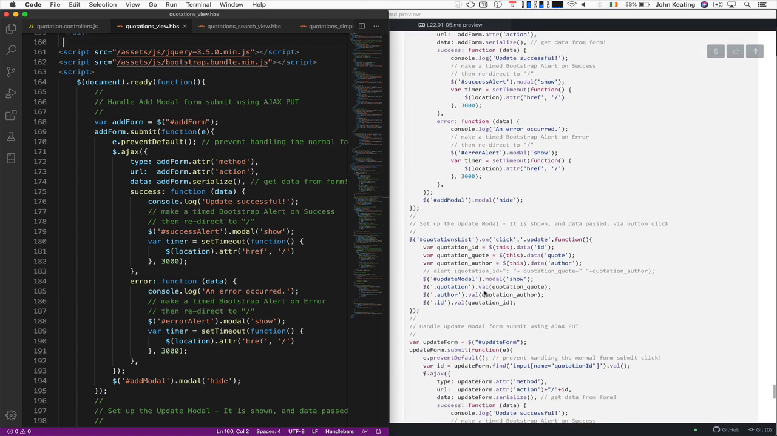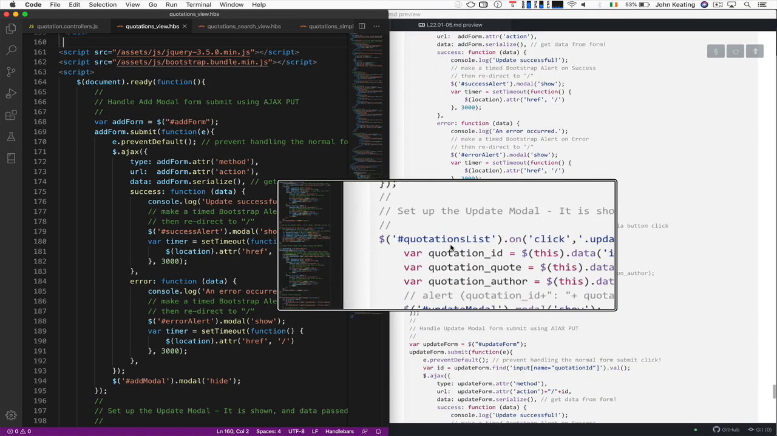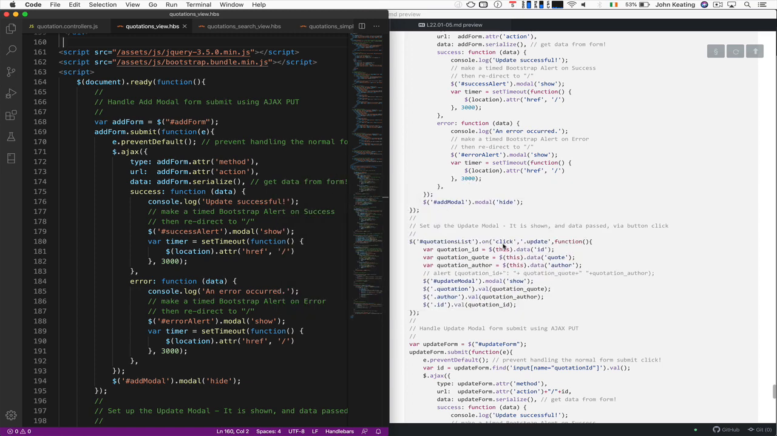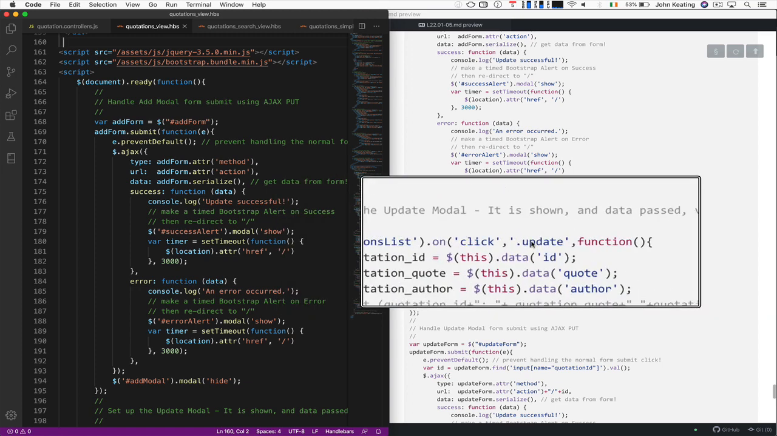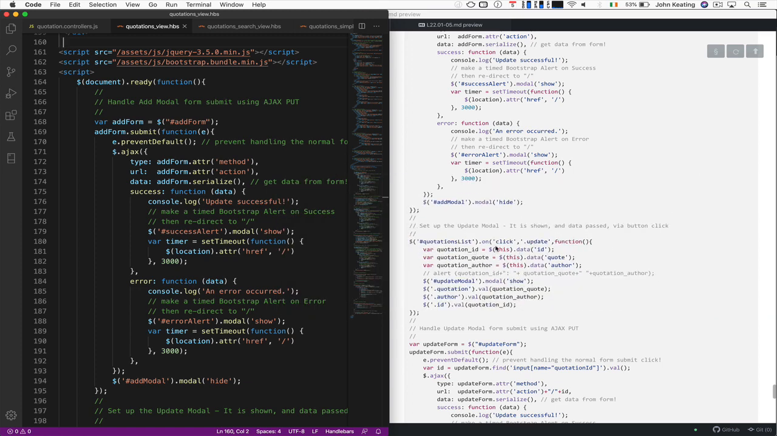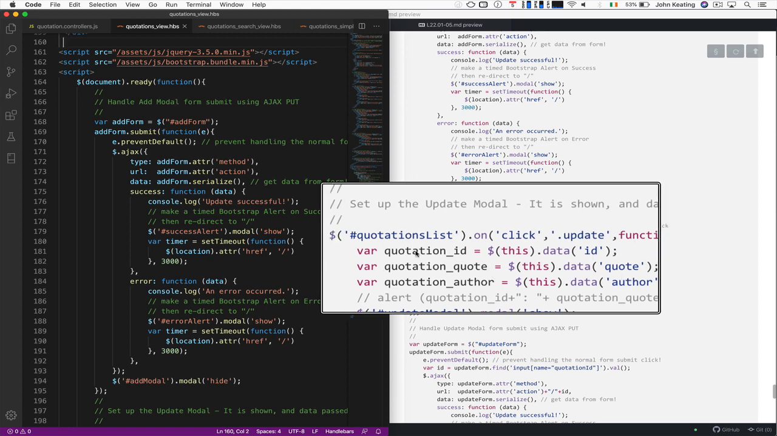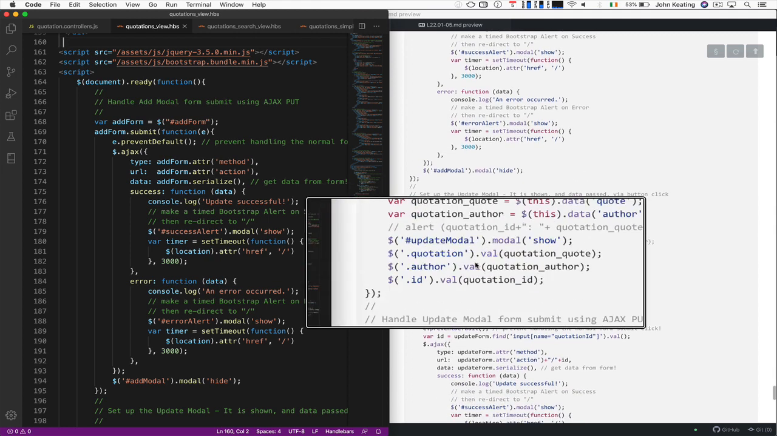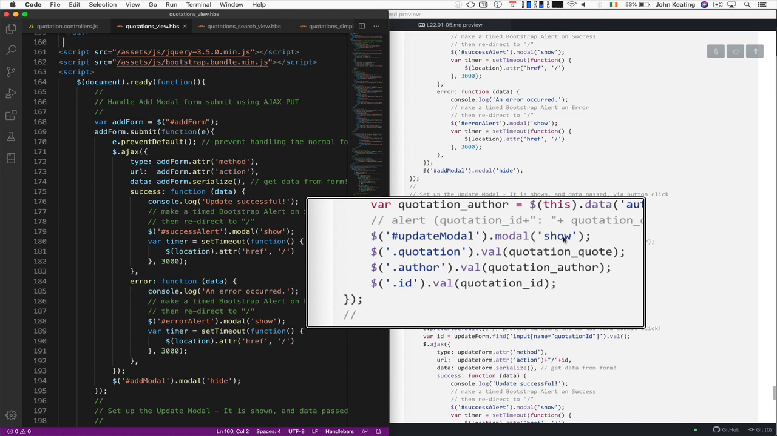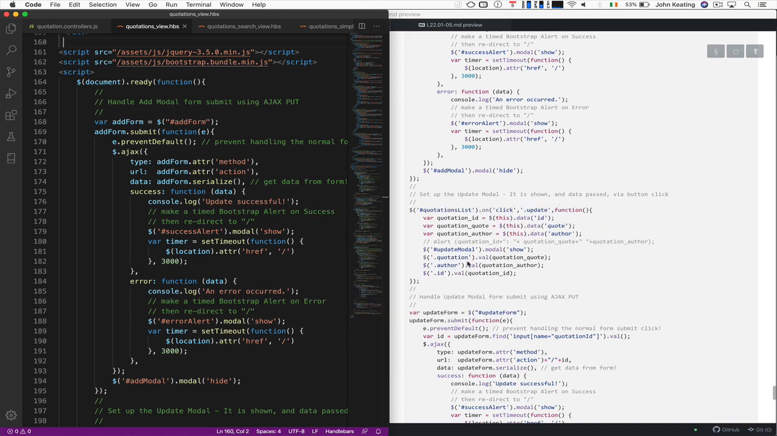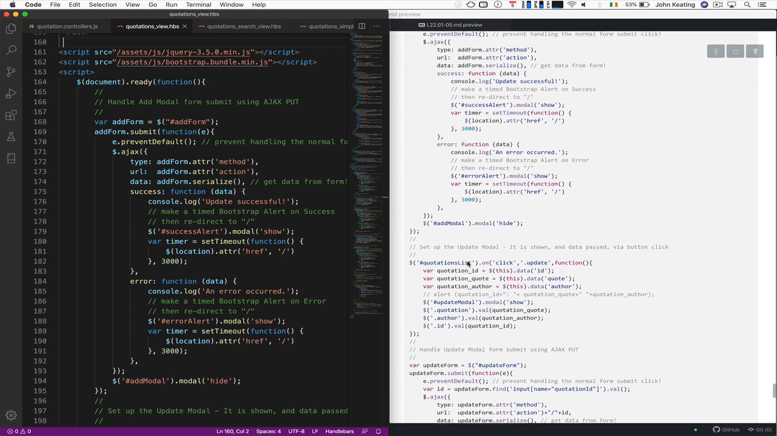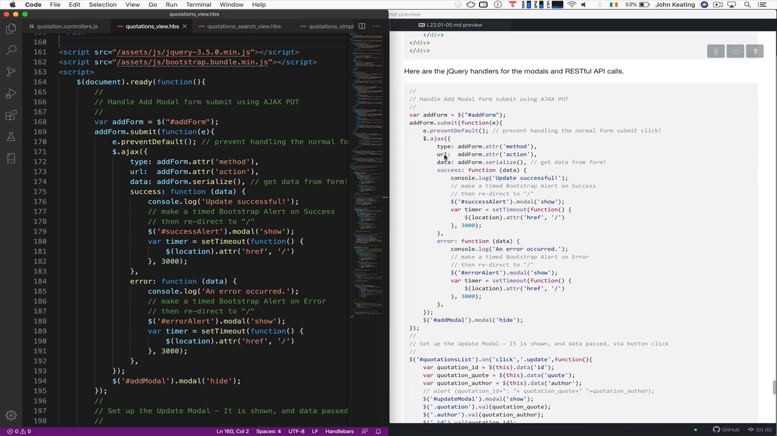How do we show and set up the modal? Well, we add a click handler to the button. Remember, we talked about that, to all of the update classes, okay? And then we pull out the information from the data in those link tags. So we pull out the data of ID, quote, and author. So we have those set up here, access here. And then we just update the modal to show it, and we just add the default information for updating. Straightforward, okay? And that was the add form one.